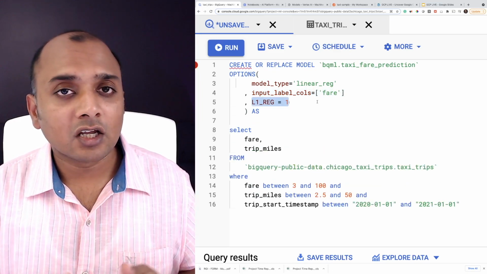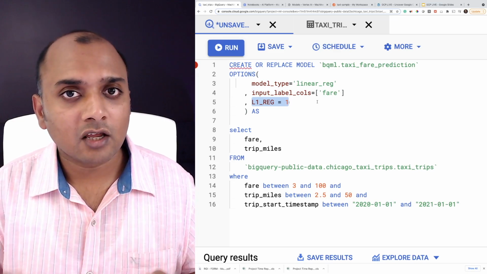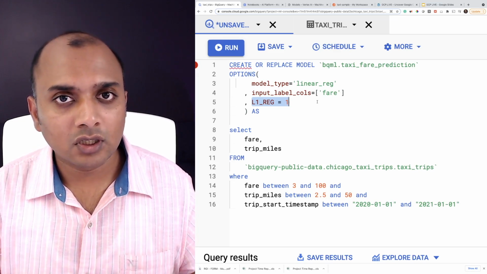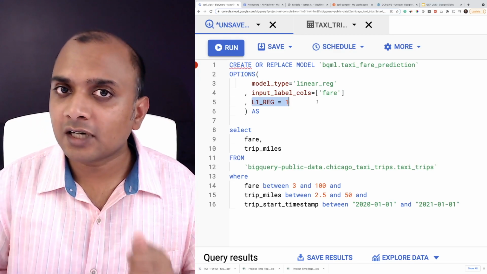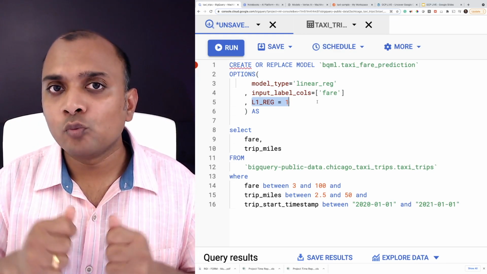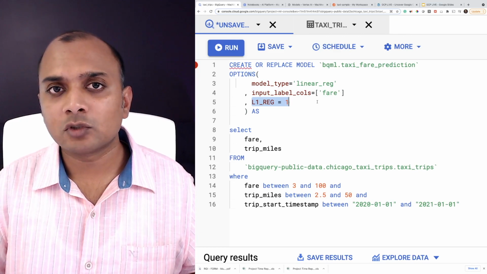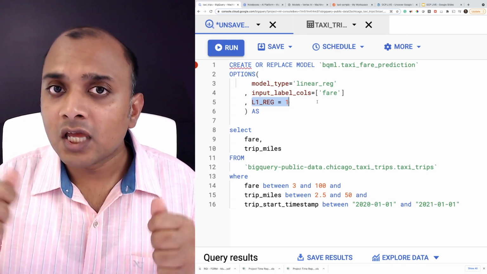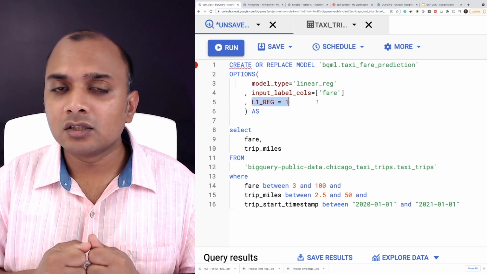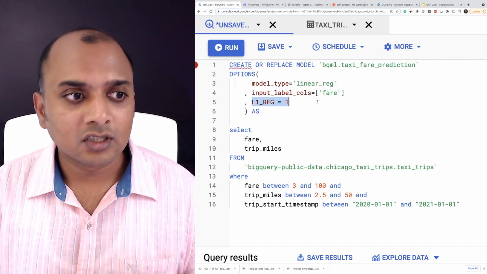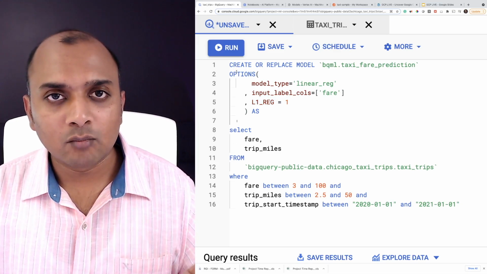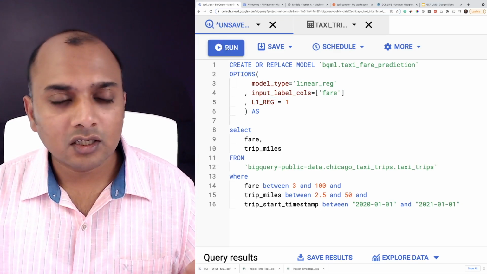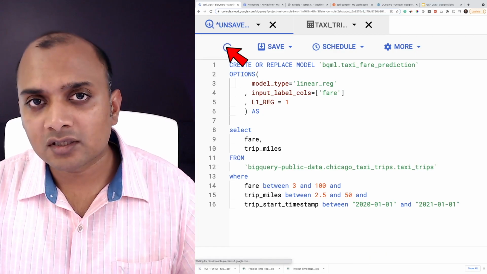And then we are giving it a regularization parameter. Regularization is a concept in machine learning to prevent overfitting of the model on the training data. So you want the model to be as generalized as possible so that it can also predict for new data and does not learn the training data too much. So that's what this is for. So just by adding these two lines, I can create a machine learning model. So let's run this and see how long it takes and what the model output is like.